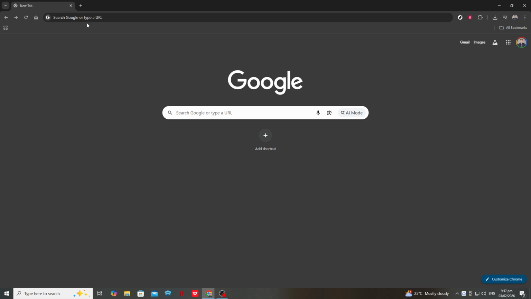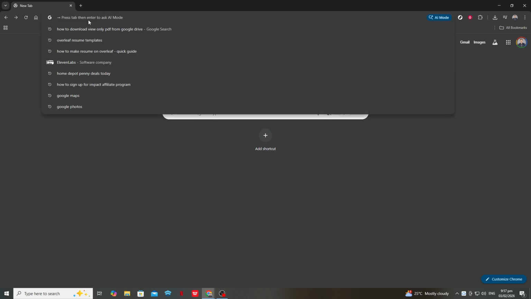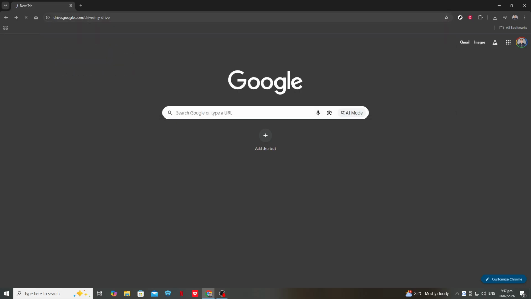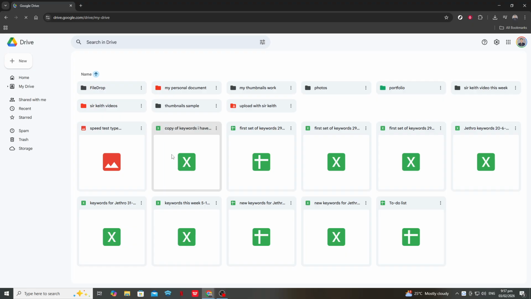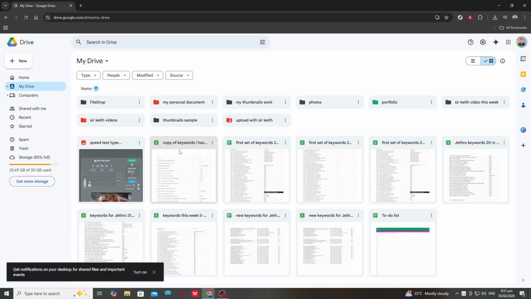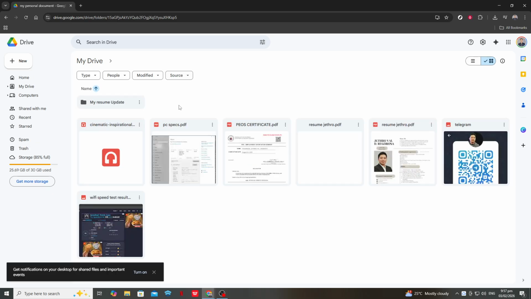First, open your web browser and go to Google Drive. Sign into your account if you're not already logged in. Then locate the PDF you can only view. Click on the file so it opens in the Google Drive viewer. Take a moment here to make sure the entire document loads properly. Scroll through a few pages so everything is visible and rendered clearly.